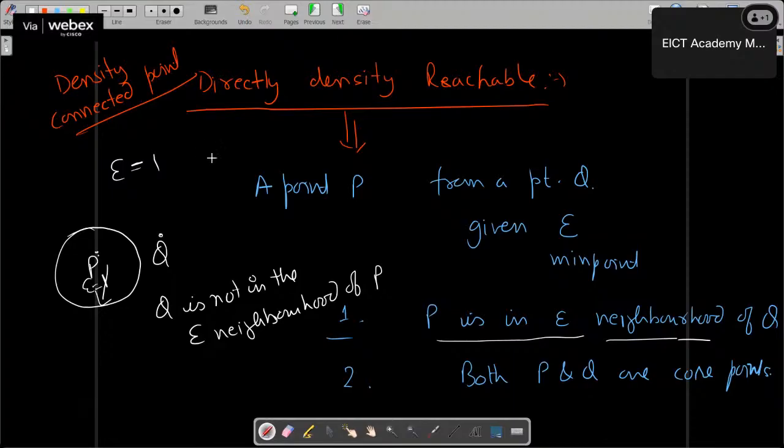Okay, so the last point is just to understand the core of this DBSCAN, that is a density connected point. Then we will see the core of this DBSCAN clustering algorithm. So now, density connected point, directly density reachable. Is there any doubt related to this directly density reachable? Directly density reachable means it's very simple.